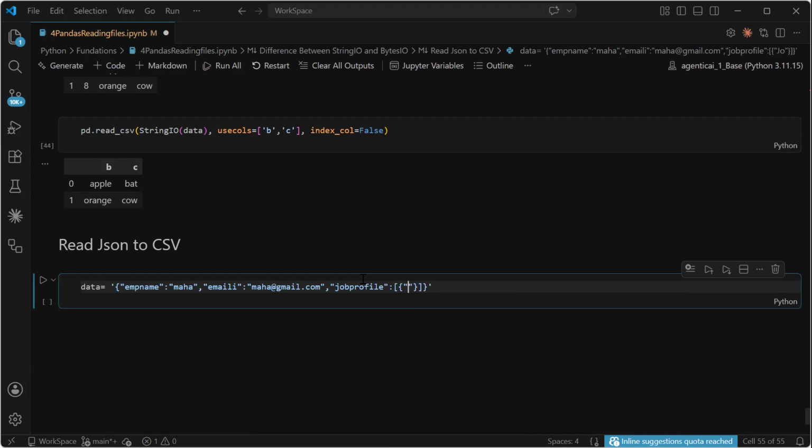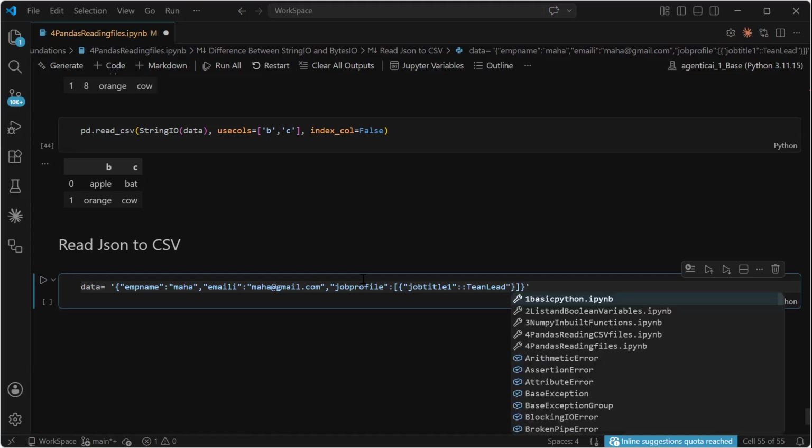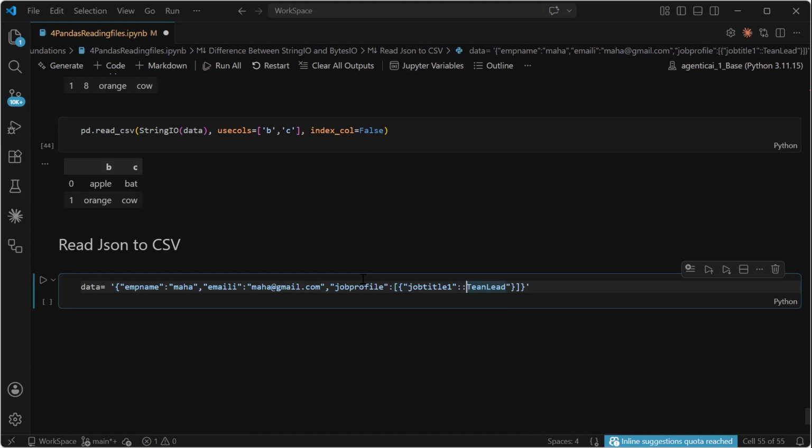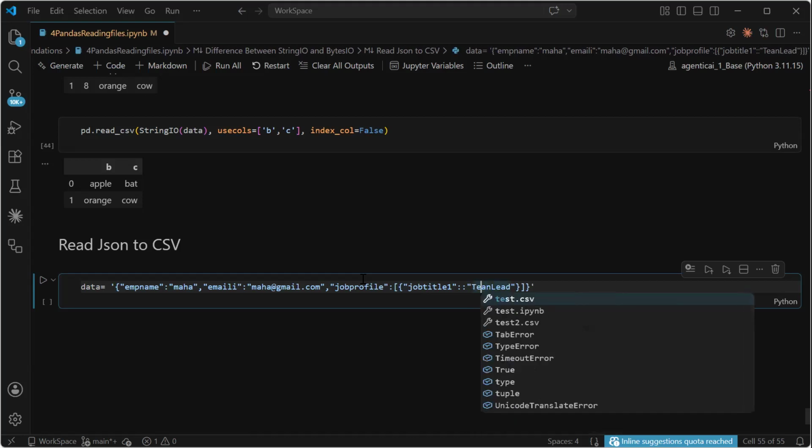Job title. Job title one is what exactly? Maybe he worked as a team leader. He is working as a team leader, maybe team lead. But let us fill in the data, then only I can continue.